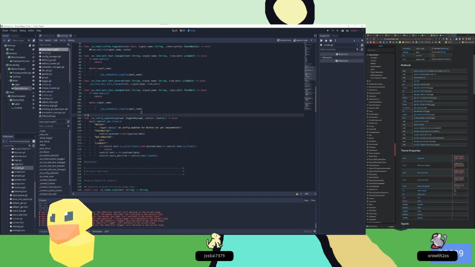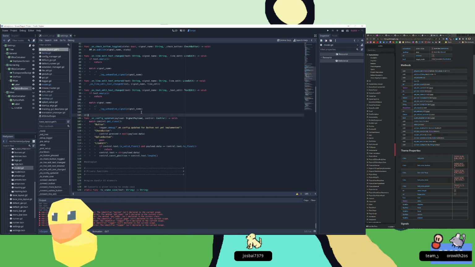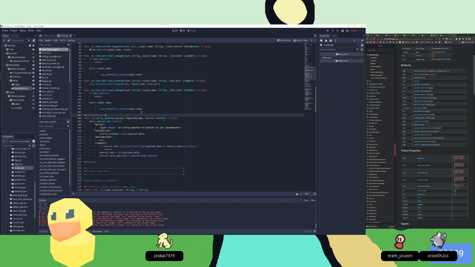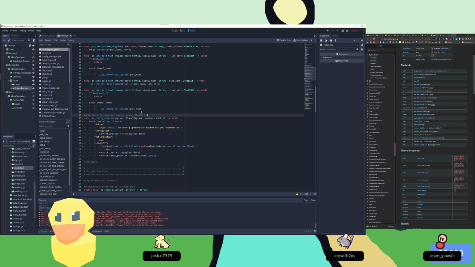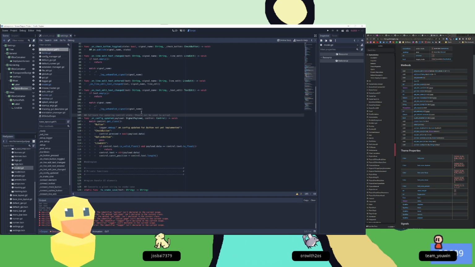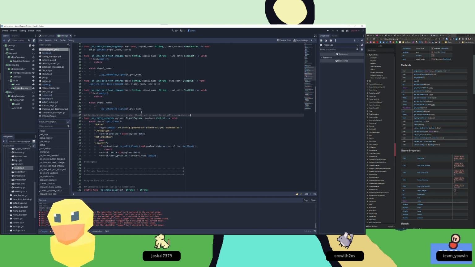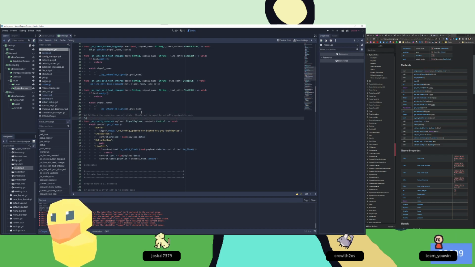Let's actually add callback for updating control state. Should not be used to actually manipulate data. Yeah.